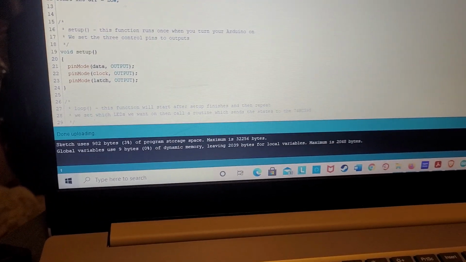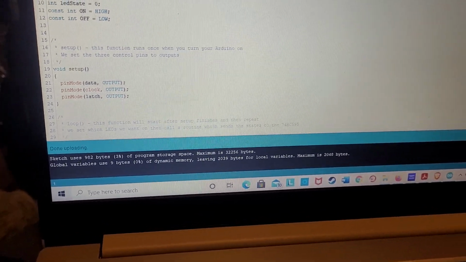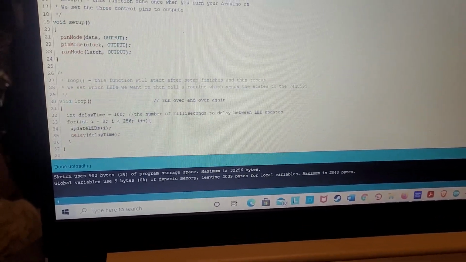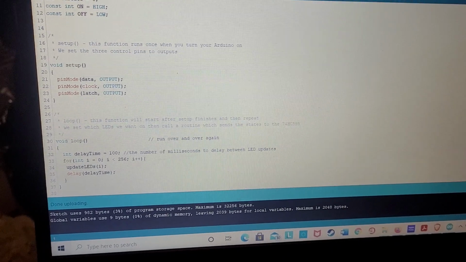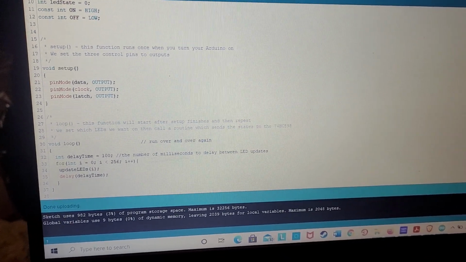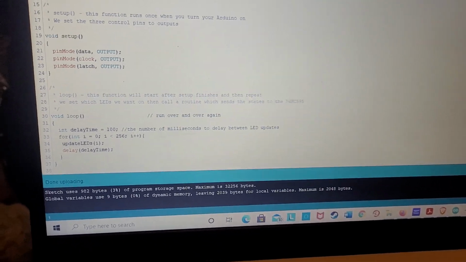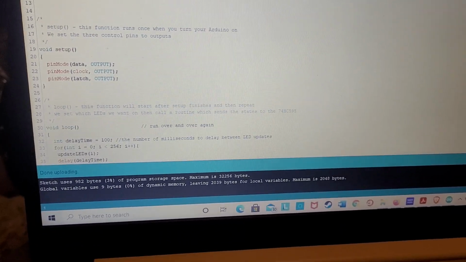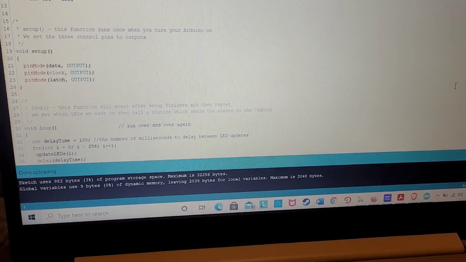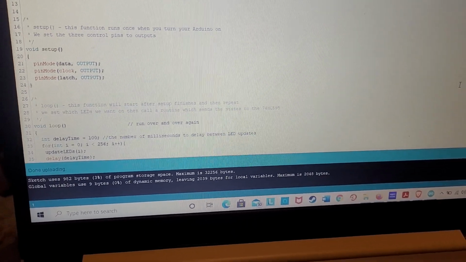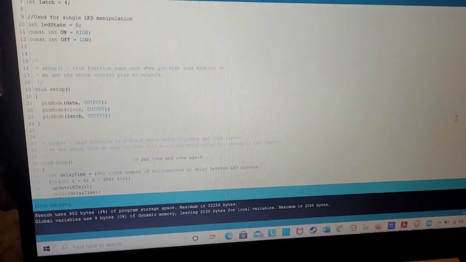Right here we have the setup. Here's the pin mode and the output. As you can see right here, we have this function that runs once when you turn on the Arduino, and right here we set up the 3 control pins to the outputs. This is the void setup. This function runs once you turn on the Arduino, and it also has more outputs.